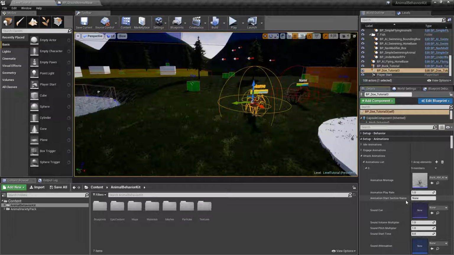The animation start section name. Remember, when you're doing animation montages, you can combine several different animation clips into one file, and you can create sections and give them names. So if for whatever reason you wanted the animal to start in a specific section, you can specify it here.